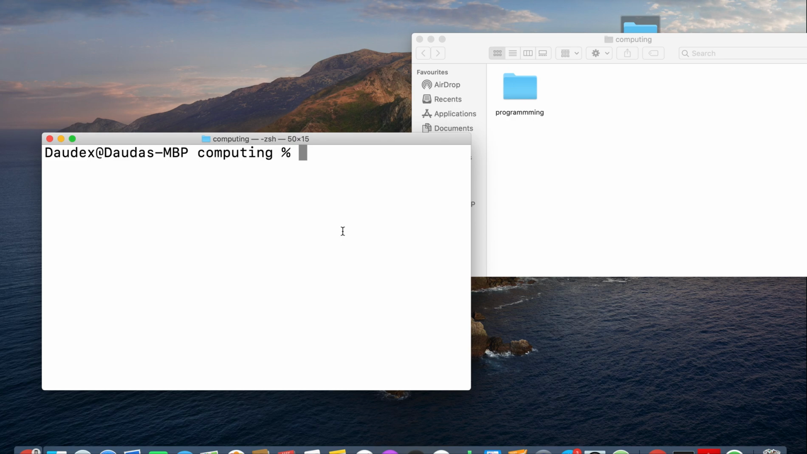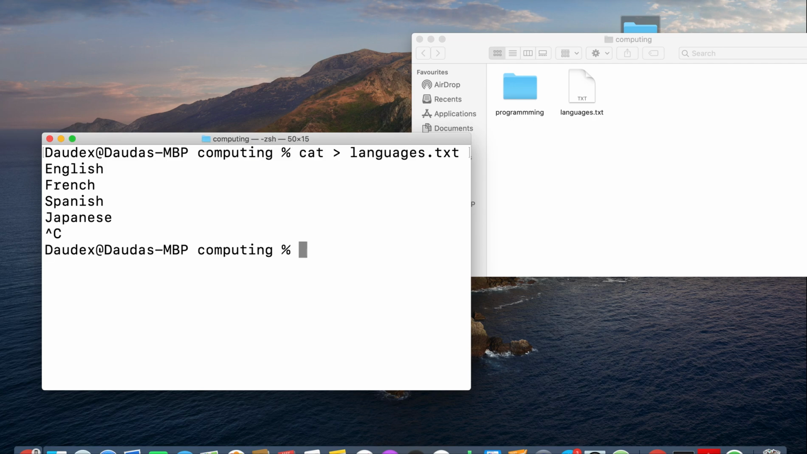Let's open a terminal and then cd to the computing folder, and then let's create a file using the cat command, and let's call this file languages.txt. Okay, and then let's write some languages: English, French, Spanish, and Japanese. Fantastic. And now to exit this, remember we press enter and then Control C.